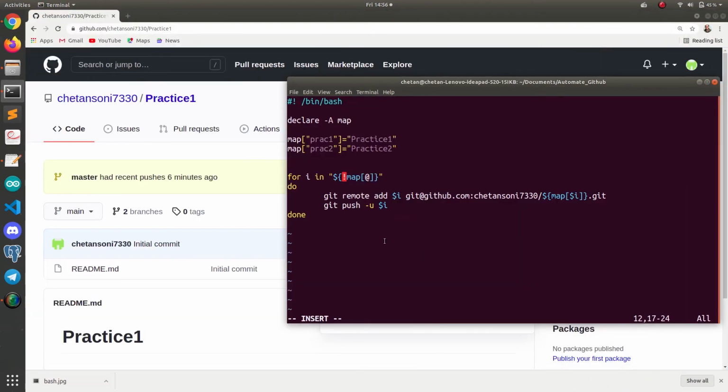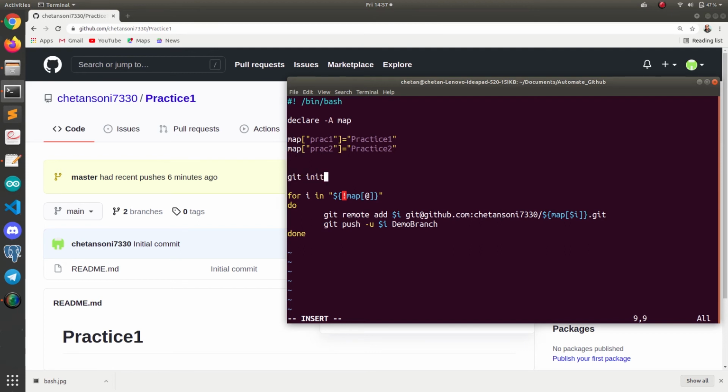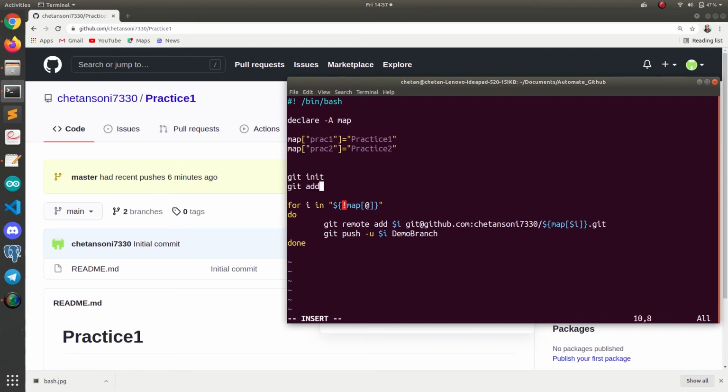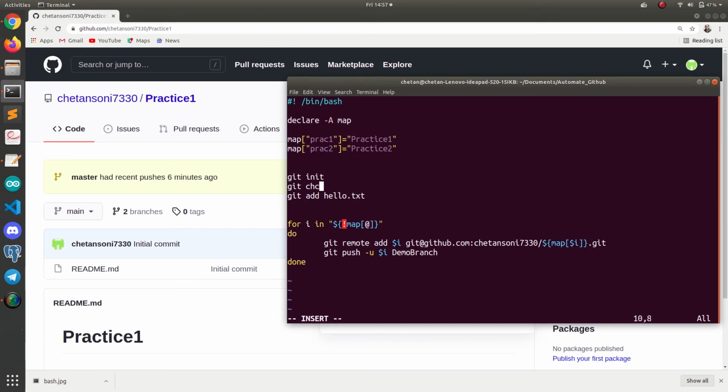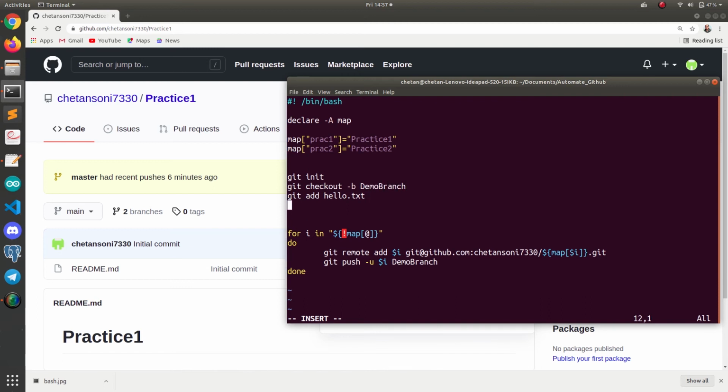We will see how we can add the branch name. So I am going to enter the branch name here. Basically I am entering this demo branch name. This demo branch is going to be created by default in each of the two repositories, practice1 as well as practice2. So let's write the code here first of all. First of all, git init, git add hello.txt. Before that, just check out into a new branch with -c demo branch, and after that git commit -m committed.